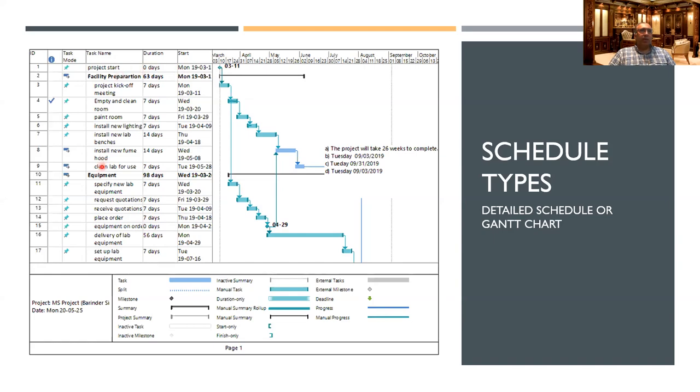There are two main sections. One is facility preparation and the other is equipment. Let's suppose you have an old room which has a lot of junk in it, and that room is just being used as a storage room. You want to take out all that stuff, clean it up, and make it into a laboratory. So this is the facility preparation section. There's a kickoff meeting. You empty and clean the room. You paint the room, you install new lighting, install new lab benches, and there's a fume hood, which, if you know, is for pouring different chemicals, you need an exhaust. So it's a huge exhaust fan. And then you clean the lab, and now the lab is ready for equipment.